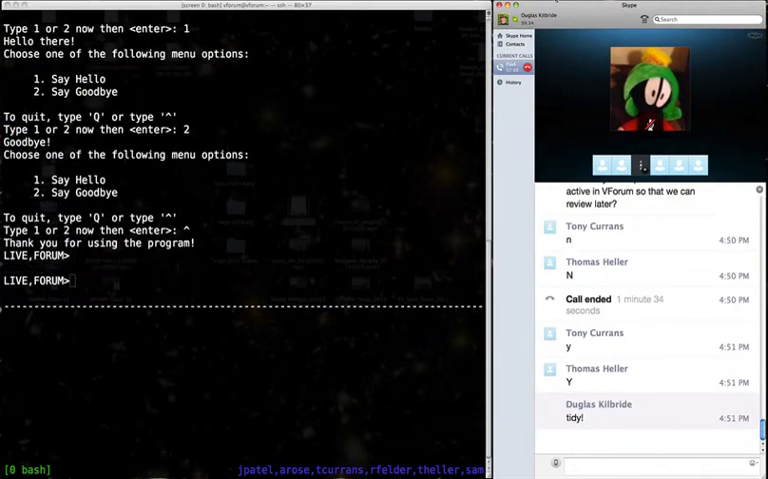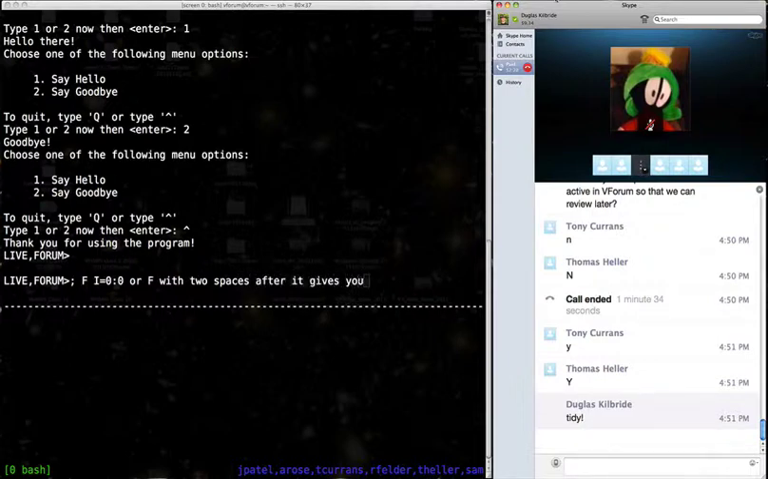So let me put it in as a comment. For I equals 0, colon, 0, or 4 with two spaces after it gives you infinite loops.